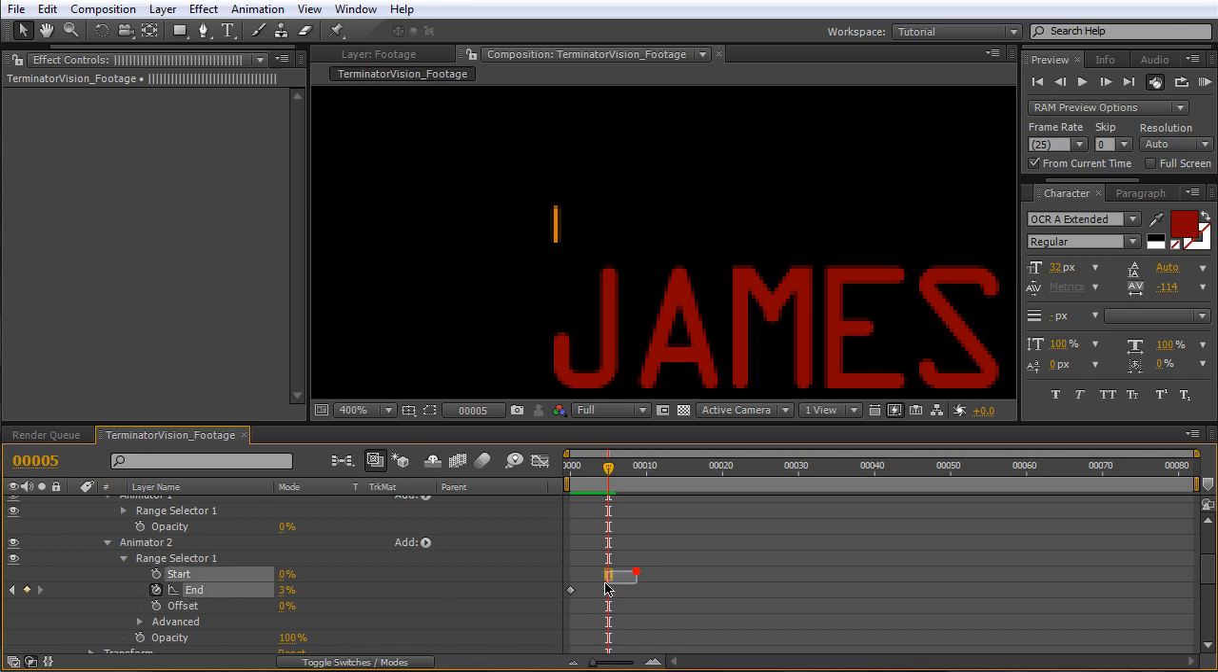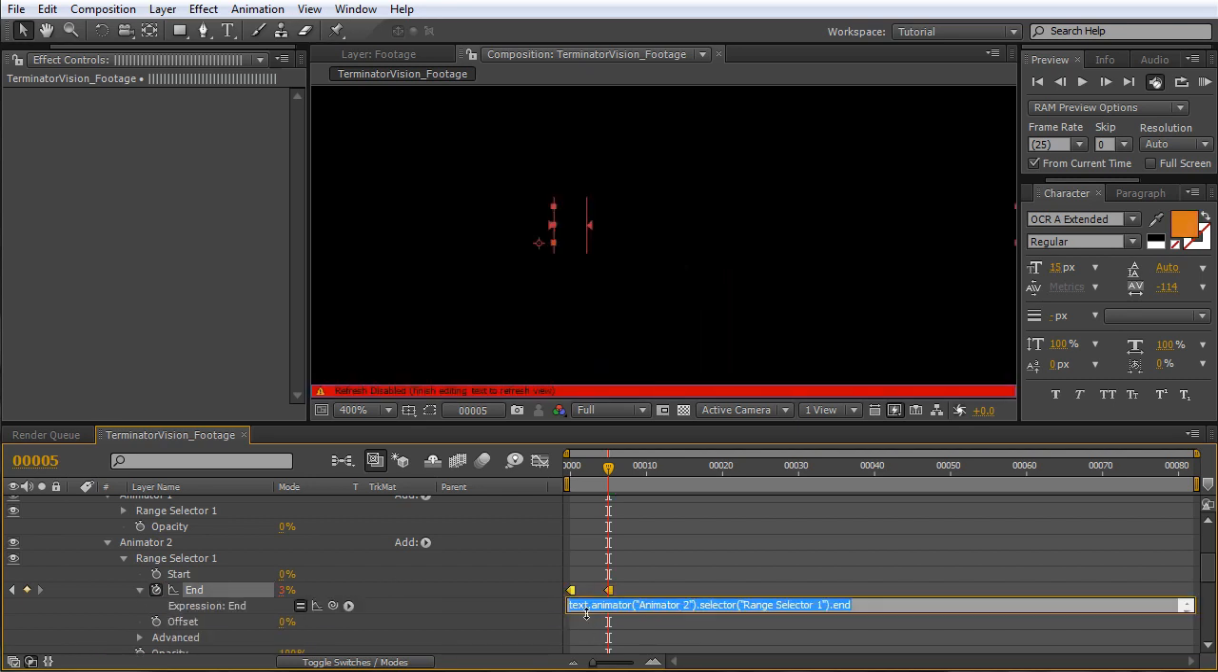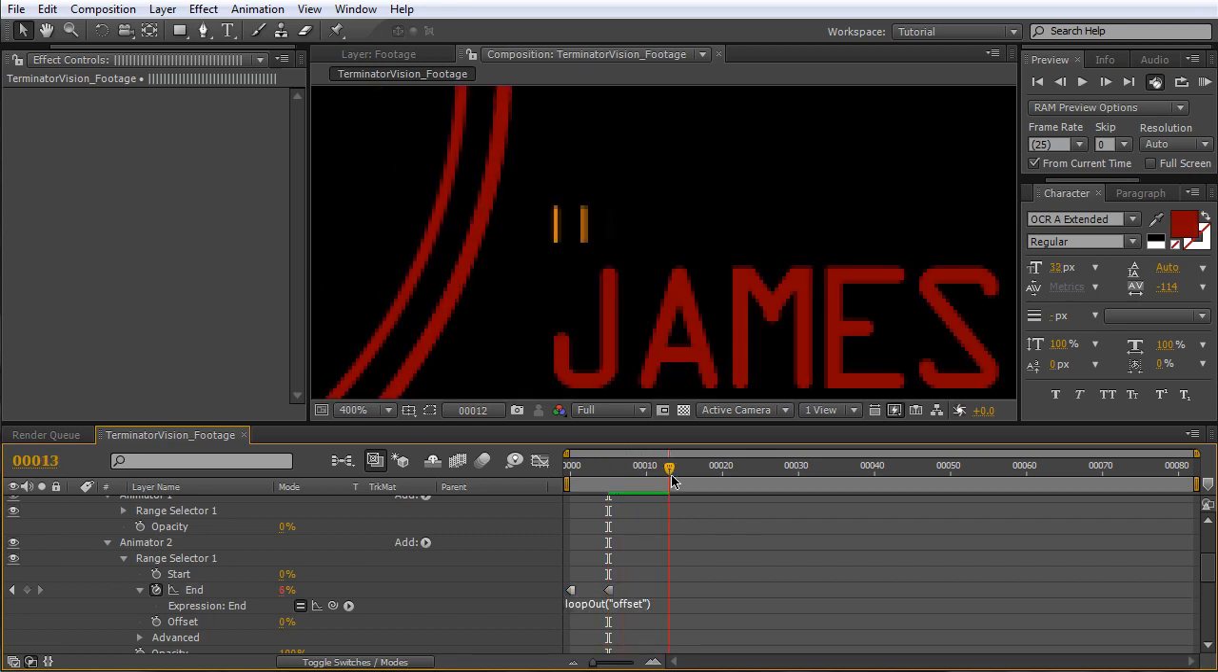First of all, if we highlight both our keyframes, right click and toggle hold keyframe, click off, and alt click on our end, this brings up our expression editor. And if we type loopOut, the capital is very important, open bracket, quotation mark, offset, quotation mark, close bracket, and click off. So you can see what that's doing.